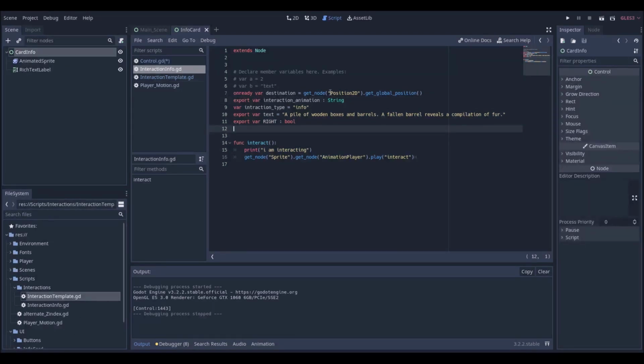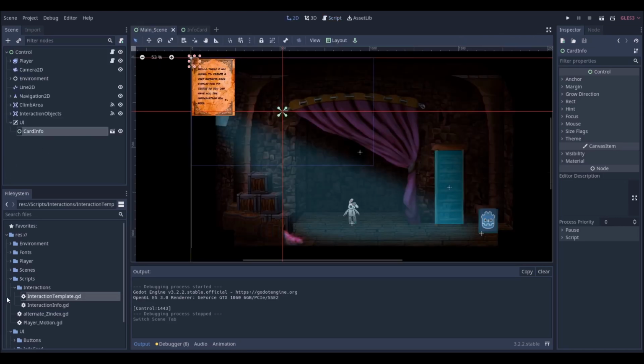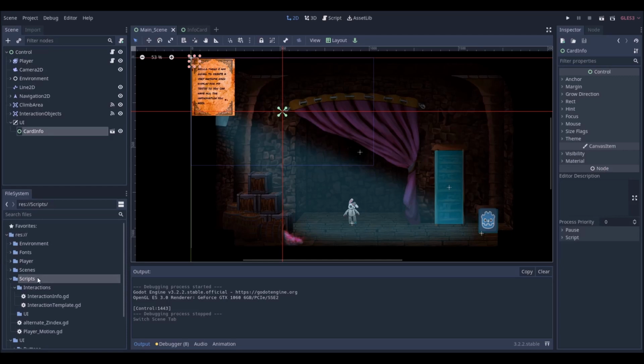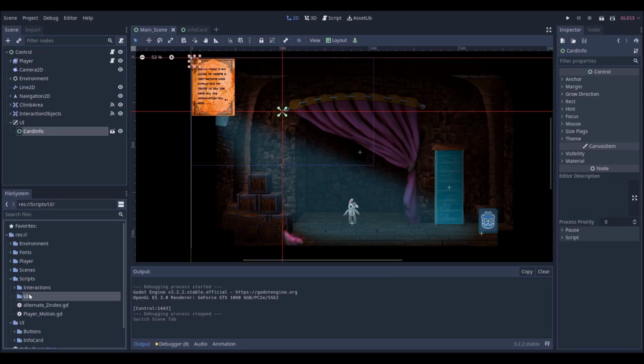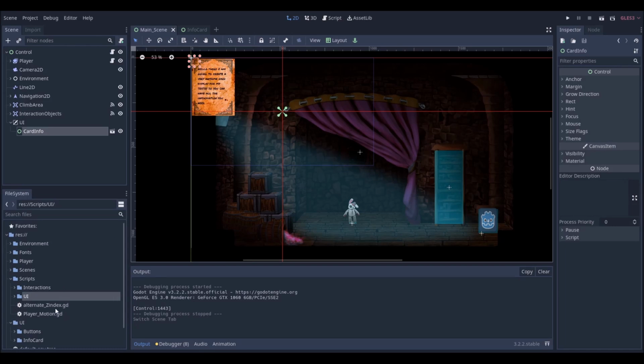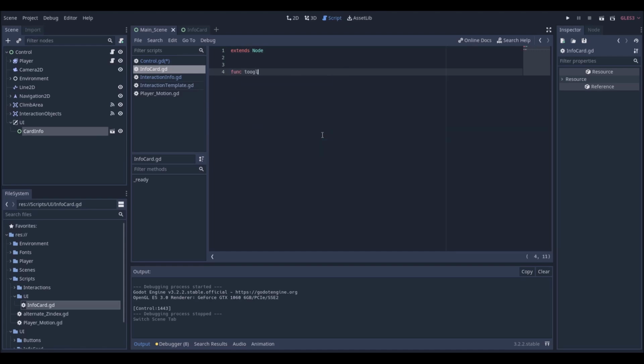Okay, so let's try to interact with this card here. Let's create a new folder in my scripts, which will be the folder for the UIs. And in this folder, I'm going to create a new script, which will be the info card script. Lots of things will go on here, but first of all, let's have a function called toggle. It takes a boolean called show.